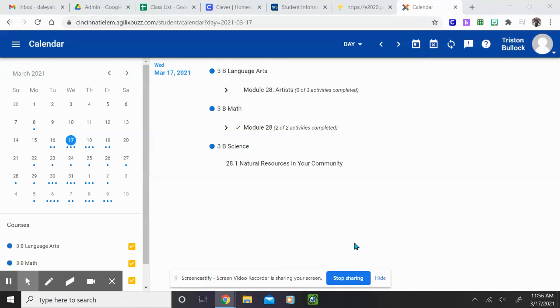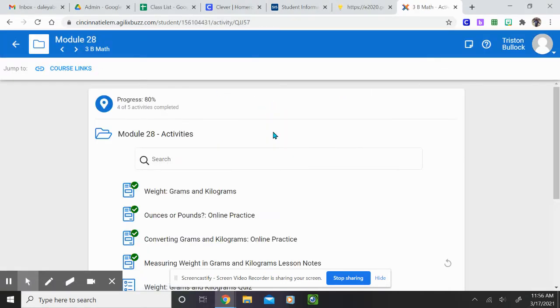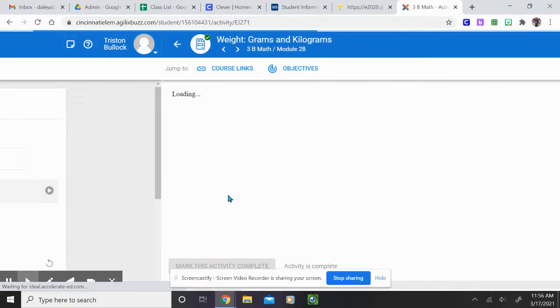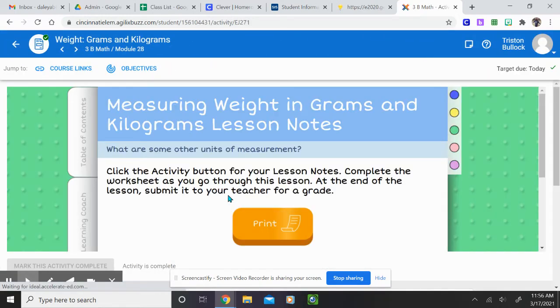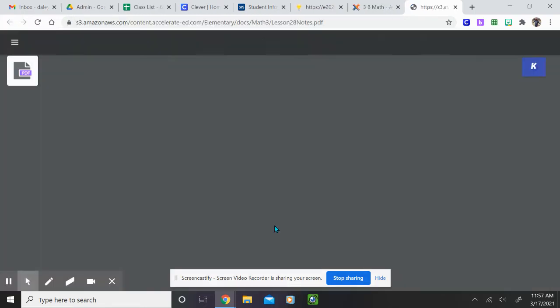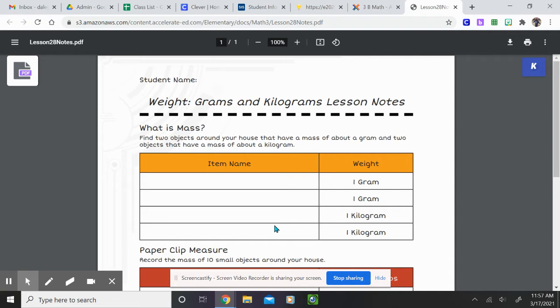Alrighty, so like I said, the best way to access your stuff is through the calendar to make sure you're staying on track. So I'm going to show you through math, and we're going to open up our lesson. For Cami, this is all going to be done online. Once you have downloaded or installed the Cami extension onto your computer, you'll be able to access it every time you click print.